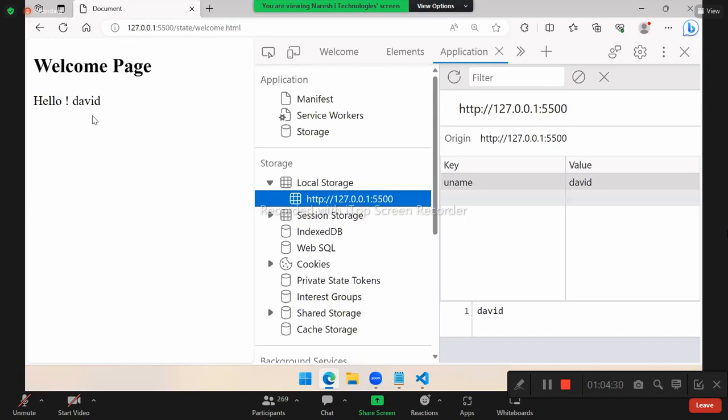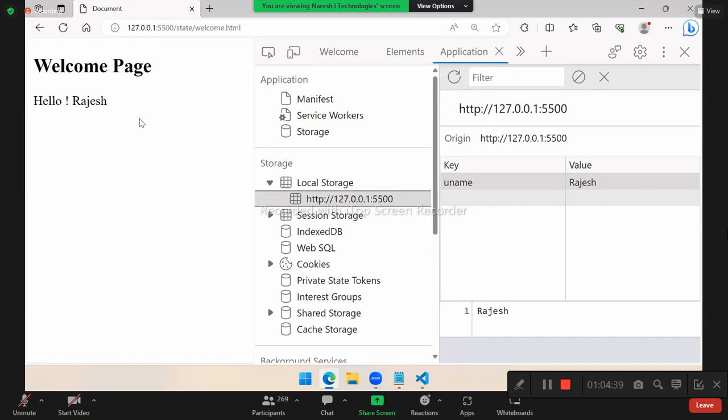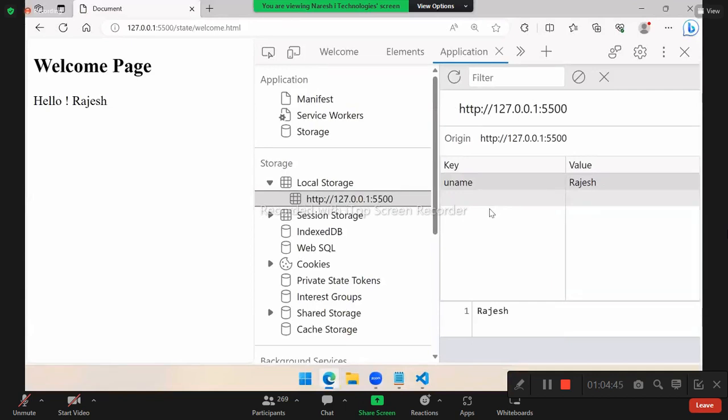And see here, in the previous page, I entered some name and clicked on submit. Then it is going to get that and display it. You can add any number of items like that. I just added one key. You can add any number of keys and values and you can access and use them. Any page can access. And see the interesting part.